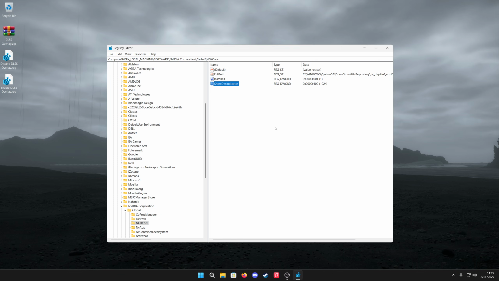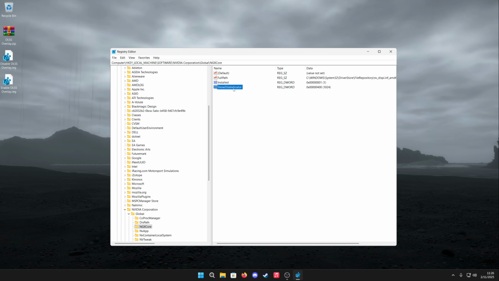It's going to be on the bottom left. Again, nothing fancy, but it's going to show you which DLSS version you're running. If you want to disable the overlay, just right click on the entry and either delete it or modify it. Remove where it says 400 and click on OK. After that, if you want to enable it again, modify it, and then I guess you could just type 400 here, but I'm just going to be safe and type 1024.